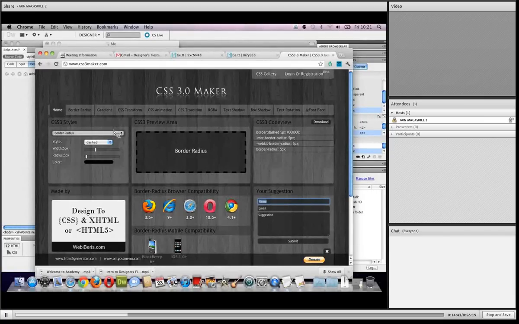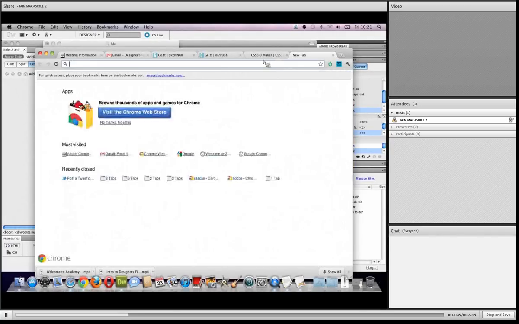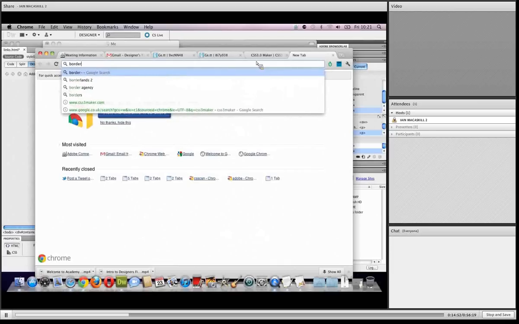For example, a border radius, which is rounding the corners of your elements. Let me show you this. This is another tool, border radius. If you go to border radius.